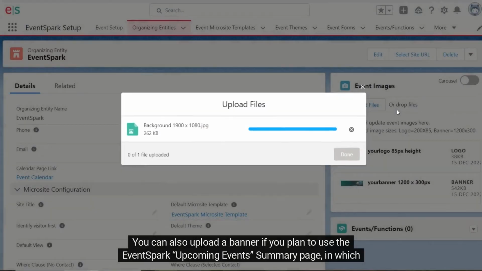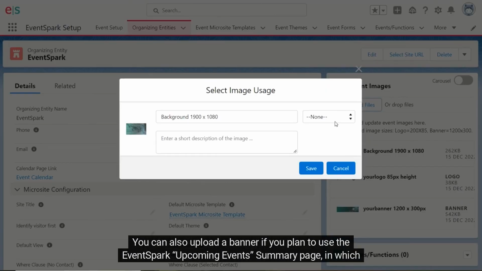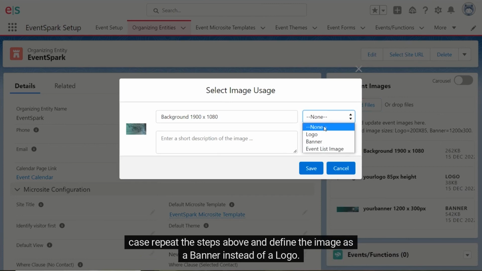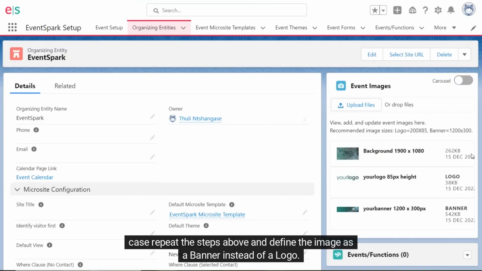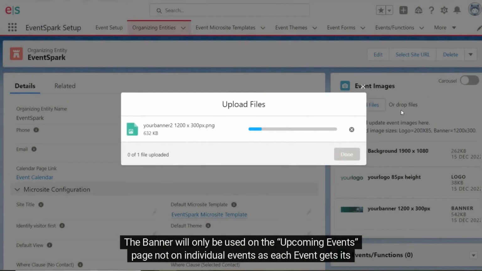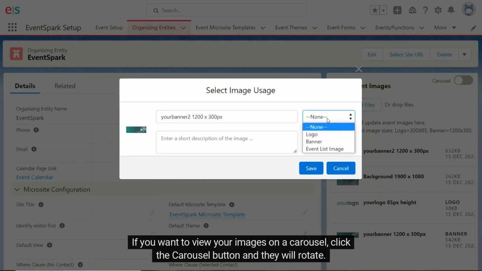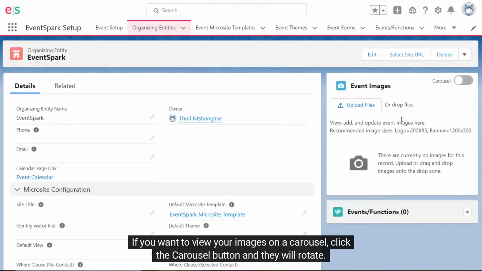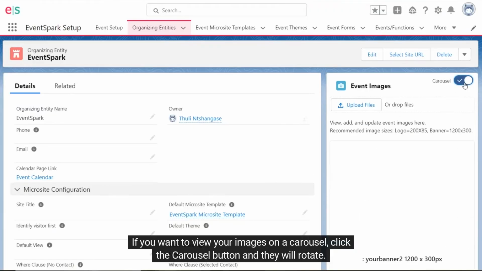You can also upload a banner if you plan to use the EventSpark Upcoming Events Summary page, in which case repeat the steps above and define the image as a banner instead of a logo. The banner will only be used on the Upcoming Events page, not on individual events, as each event gets its own banner. If you want to view your images on a carousel, click the Carousel button and they will rotate.